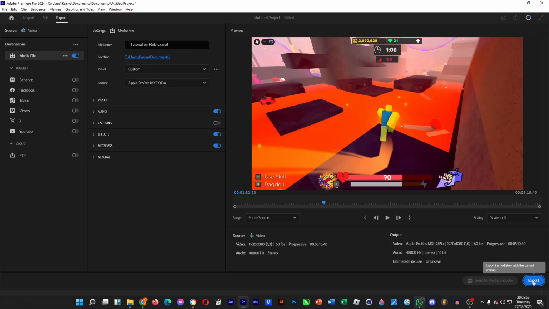That's how you can export a Premiere Pro project, so that you can edit films, and then you can actually have the end result prepared, so that you can upload it to video streaming platforms.